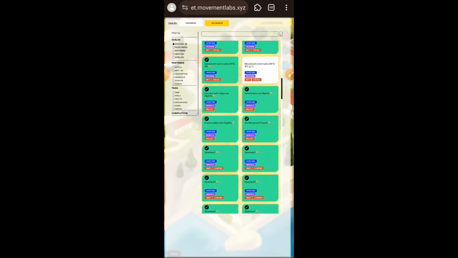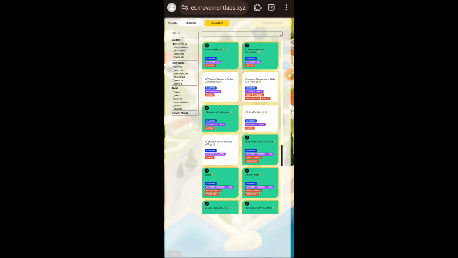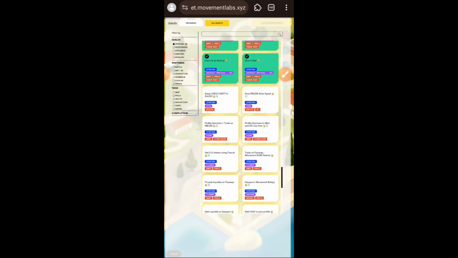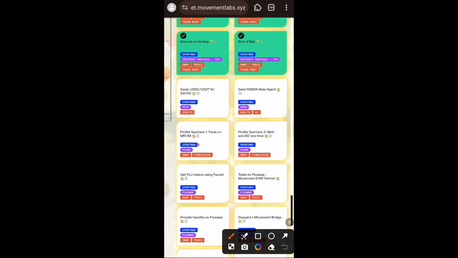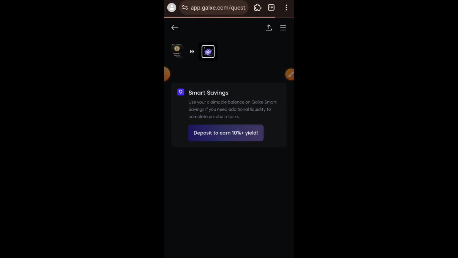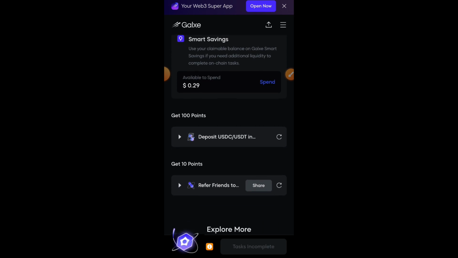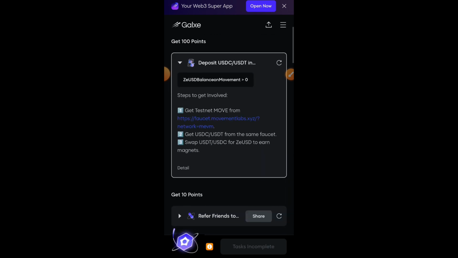I'll go back to Movement to pick the next task. Here are the two Seeker's Alliance tasks that I just claimed their role for, but they are not yet marked as completed on Movement. I'll leave that and then move to the next task. This is the Zoth task, and you are to swap USDT or USDC for ZUSD.